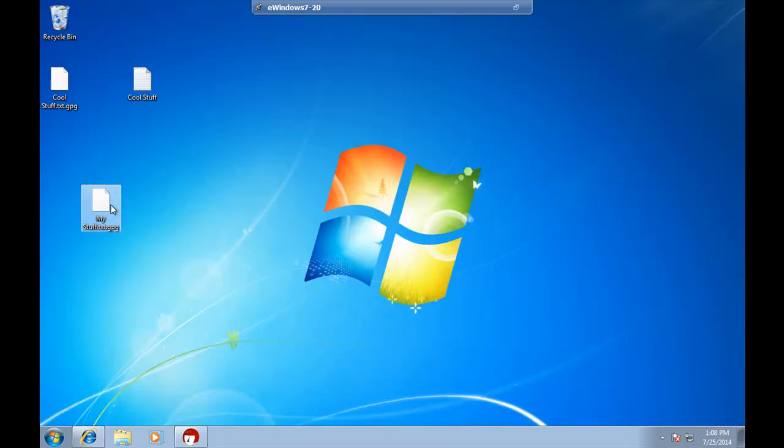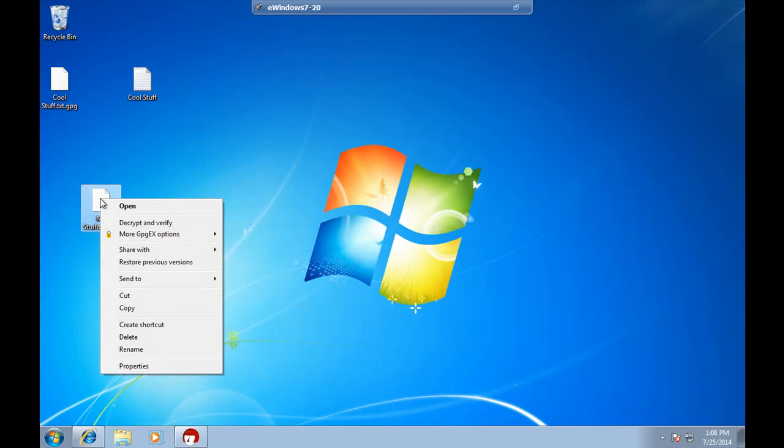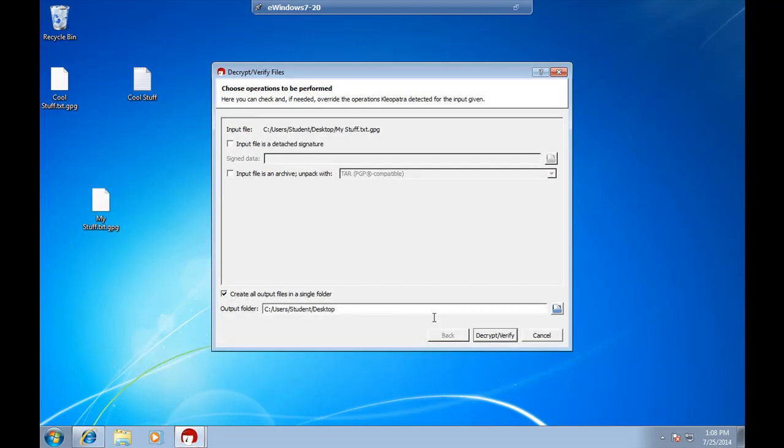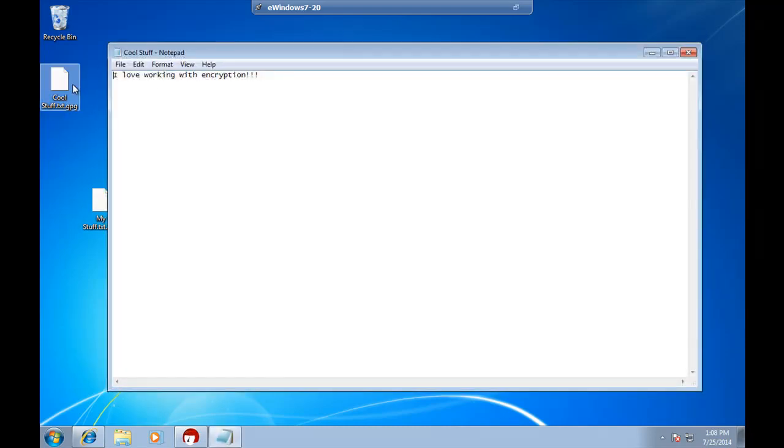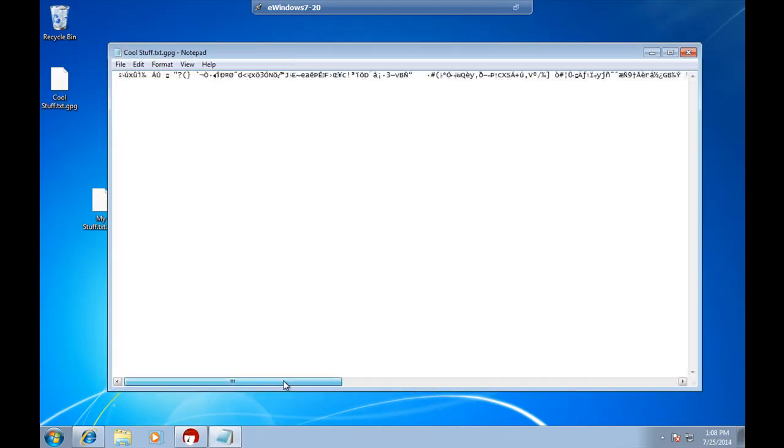Okay, so if I right click on the my stuff file, now if this was encrypted for me to view, I would go decrypt and verify, and then click on the decrypt button, and normally it would pop out a valid result, but it said that it failed. If I look at the details, it says one unknown recipient, which means I wasn't included in this message, so I can't decrypt it. And if I take a look, I can't read any of this. This has nothing useful for me.